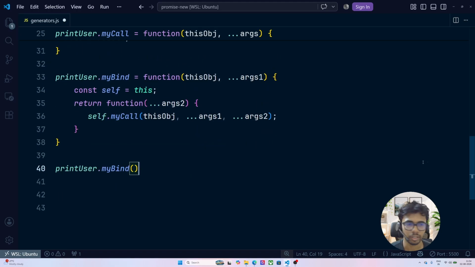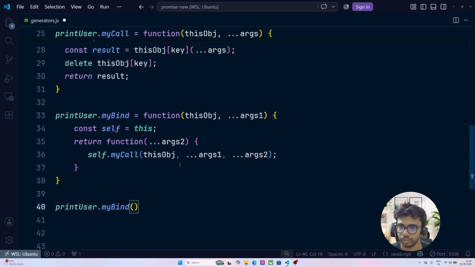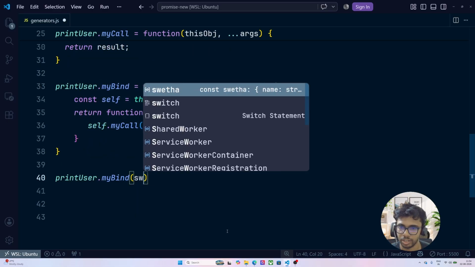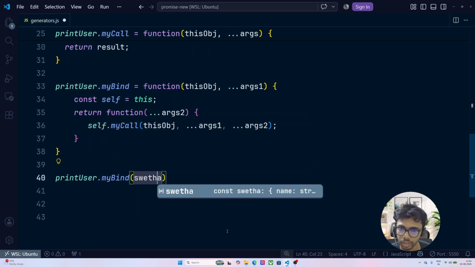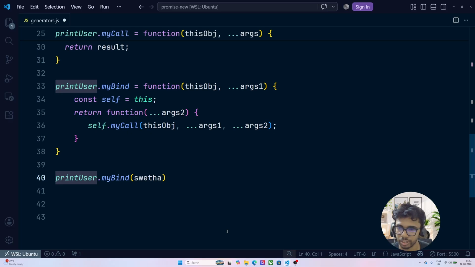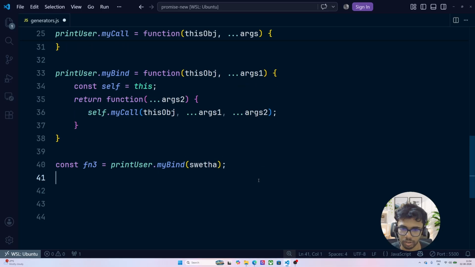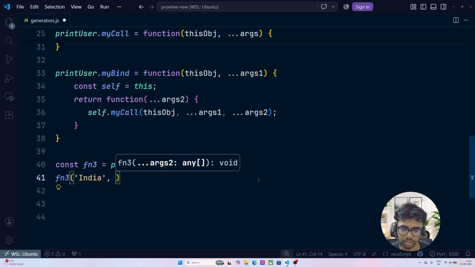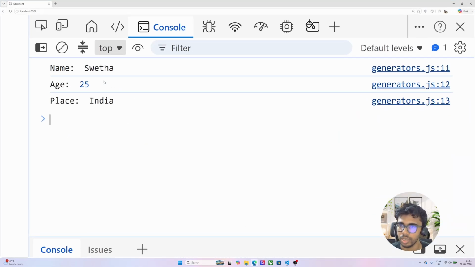Okay, now let's try to use this. So print user my bind, and let's give Shweta, and this returns a function. So const fn3. Now let's call fn3 using India and 25. Save this. Shweta 25 place India.